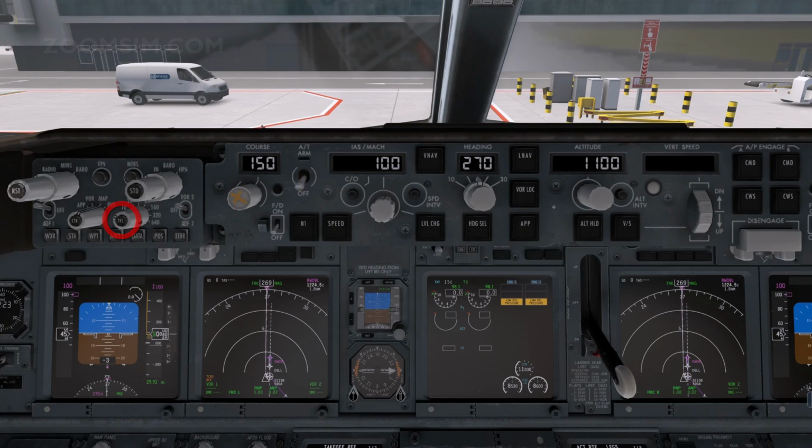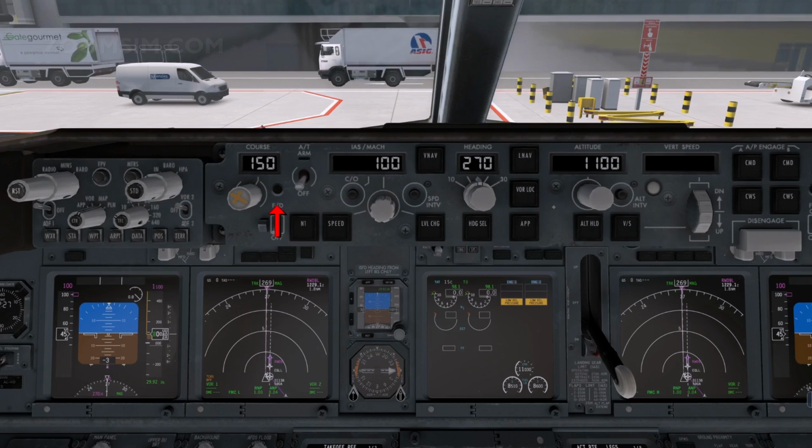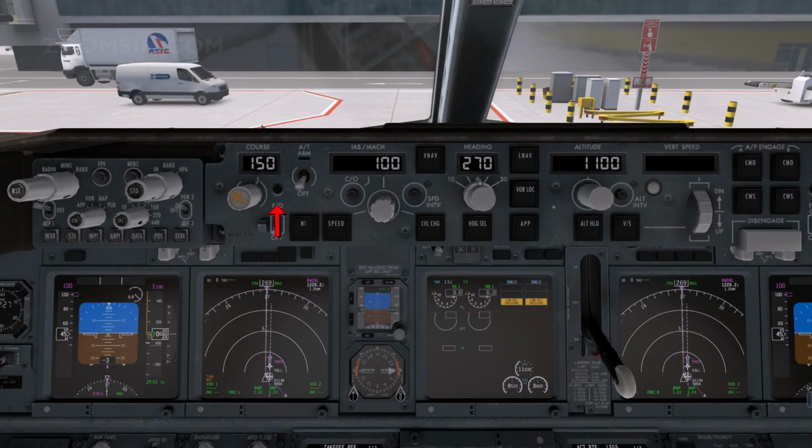Traffic as required. When selected, TCAS information is displayed. Weather radar off. Verify that the weather radar indications are not shown on the map. Map as required. Course set. Flight director on.